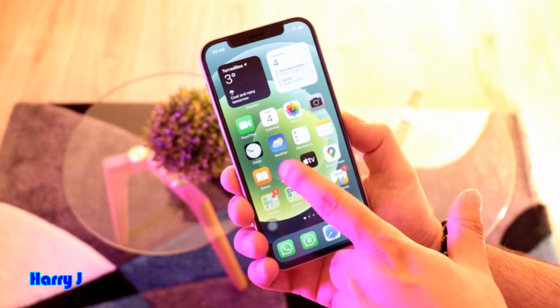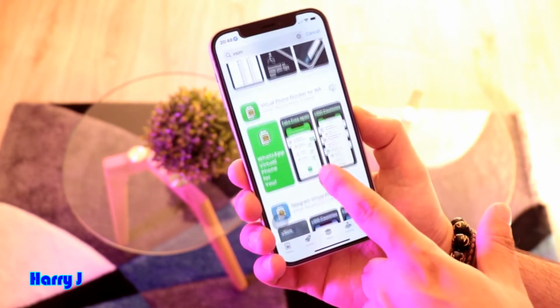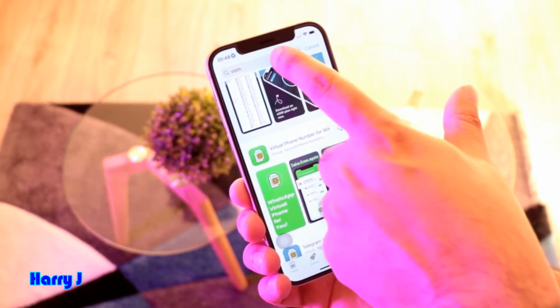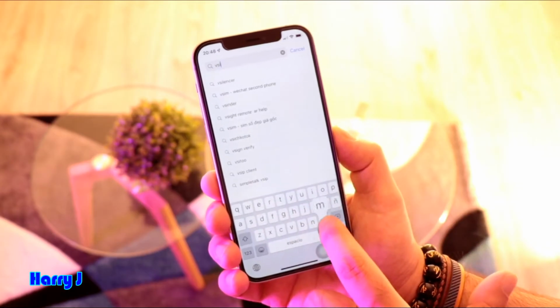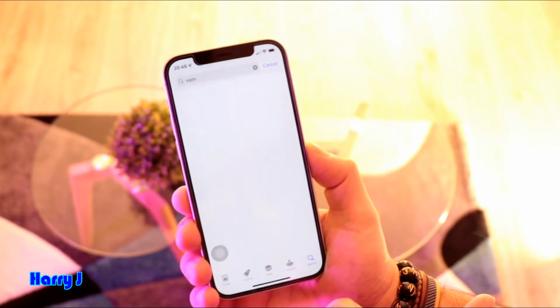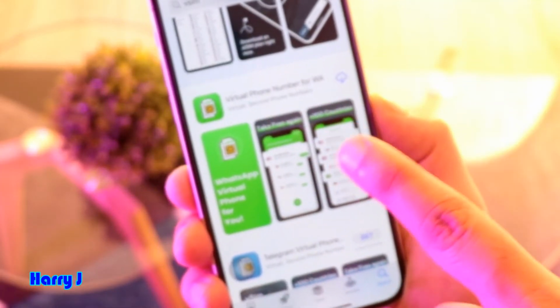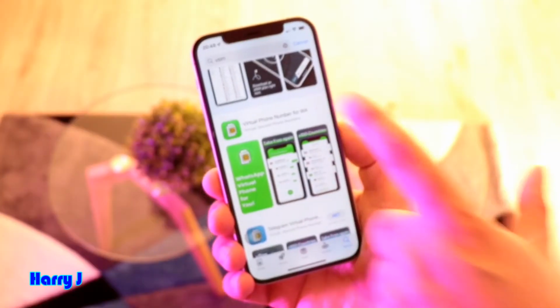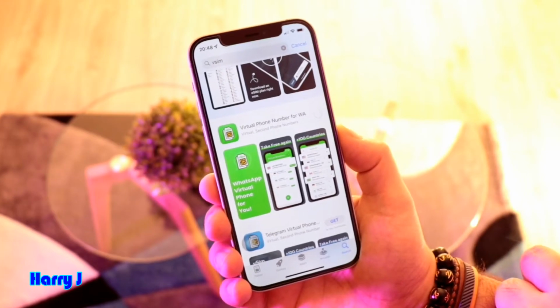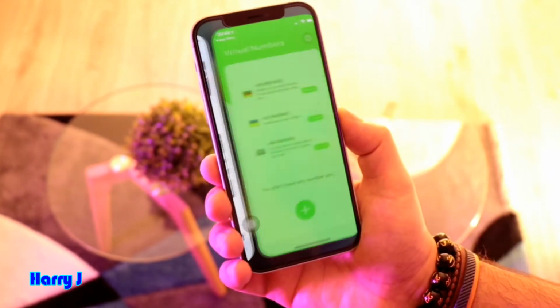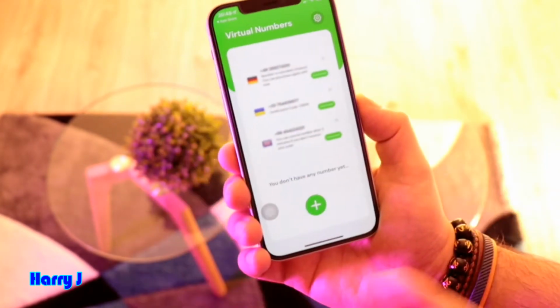Go to App Store. This one, you have to type vSIM. Here we go. And search. You see vSIM phone number for WhatsApp. This one works for me. Hit this one. Hit open. You will see something like this.